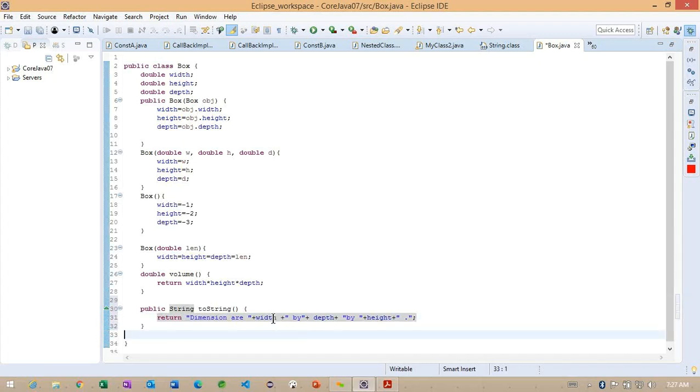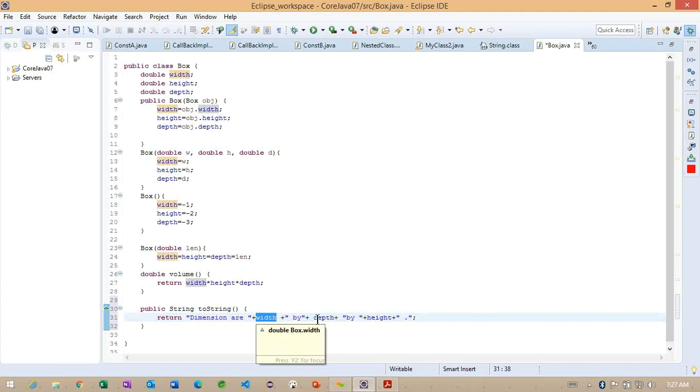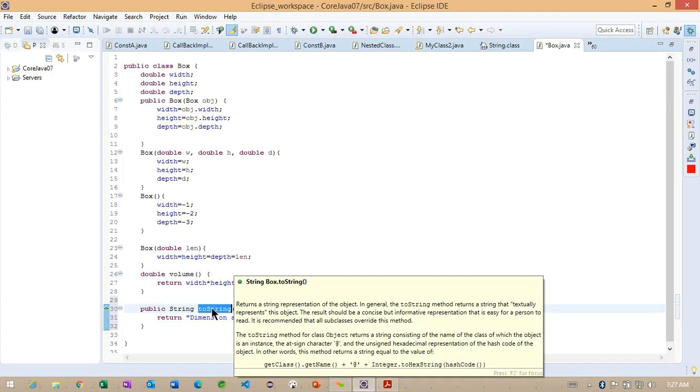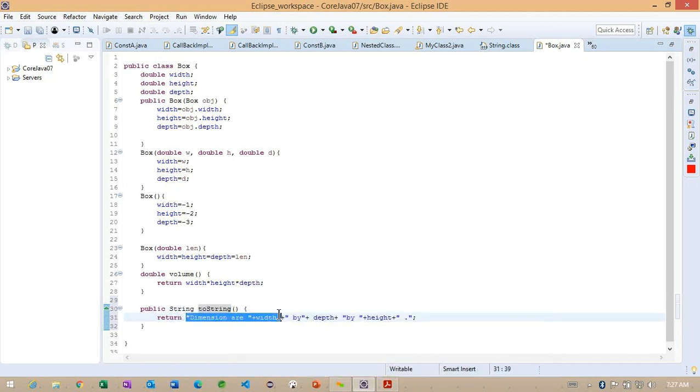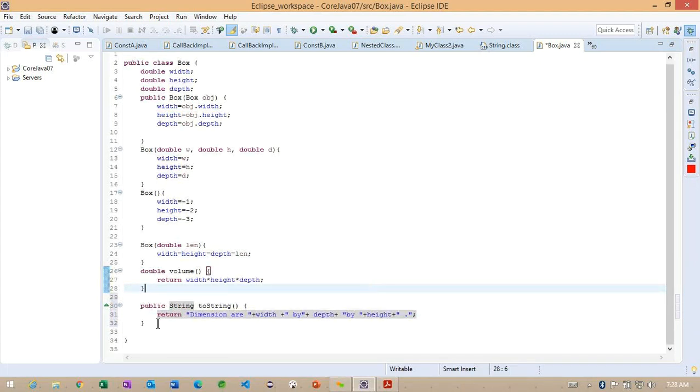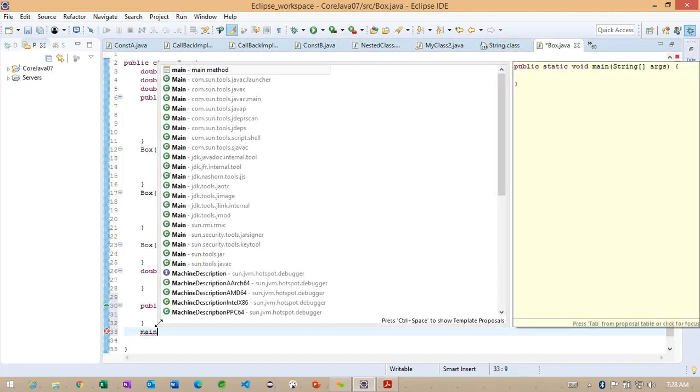But carefully observe what we are doing here. These are double data types we are appending. So whenever we call this toString method, we are going to get this particular message. And observe carefully, here only we can call the main method.